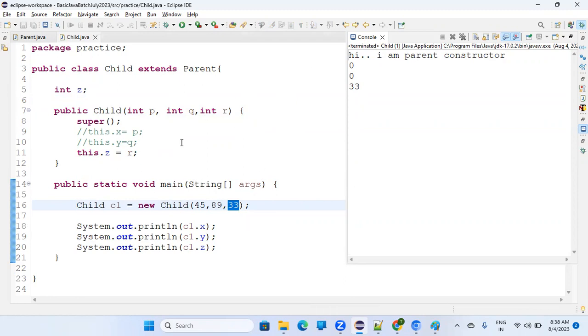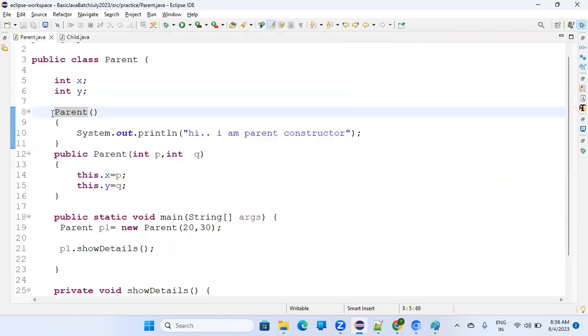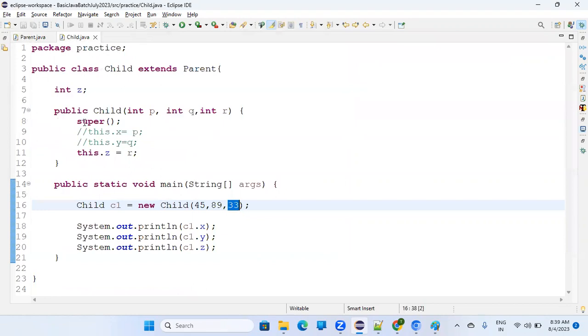I am executing child class, but this is printing something which is there in some other class, which is in parent class. So if I want to call explicitly a constructor from my parent class, you can simply say super. So this will go to this. And it is not just printing; whatever you want to do, you may want to do something else. It's up to you. But I'm able to call my parent's constructor and it will execute it.